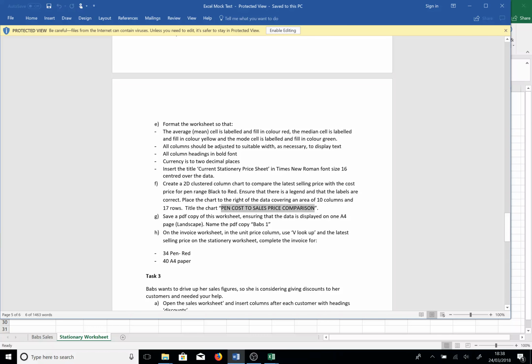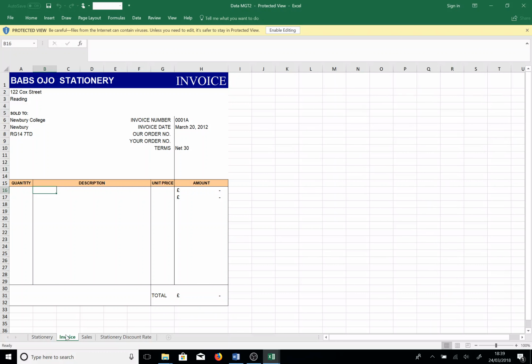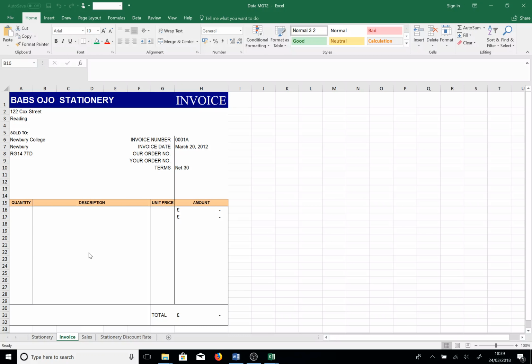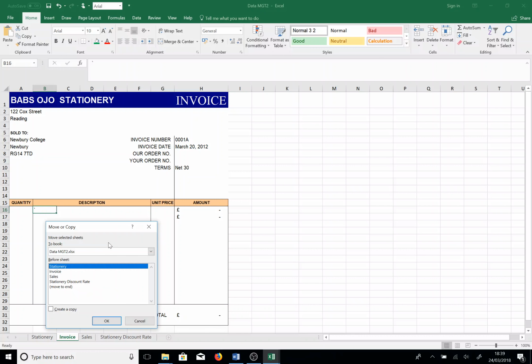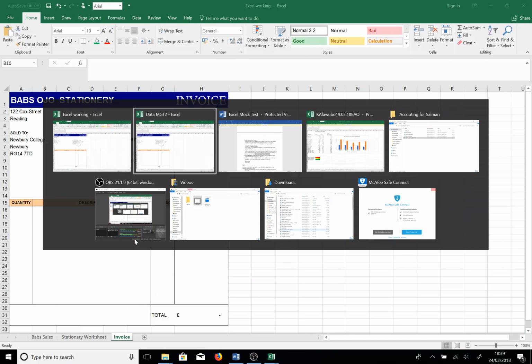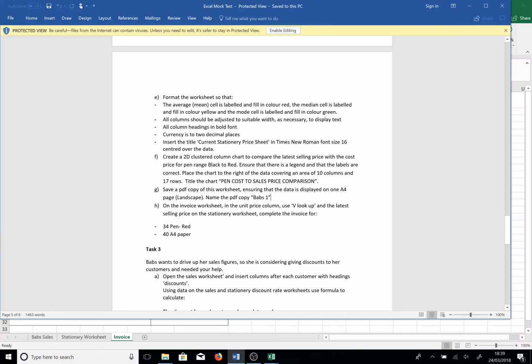So on the invoice worksheet, so let's copy over the invoice worksheet. Right click here. Okay. Right click here. My computer's being a little bit slow. Move or copy. Yeah. Excel working, or whatever your workbook's called. Move to the end, create copy. Fine. Okay. So what he's saying is save a copy on the invoice worksheet in the unit price column. Use the lookup.